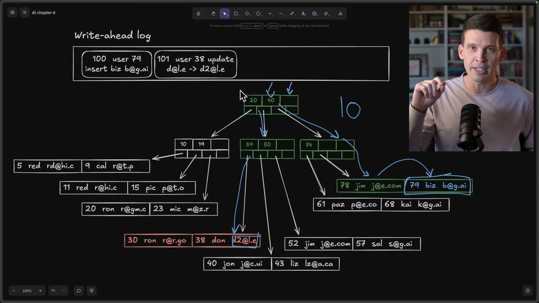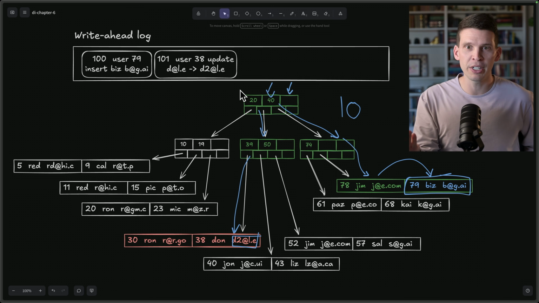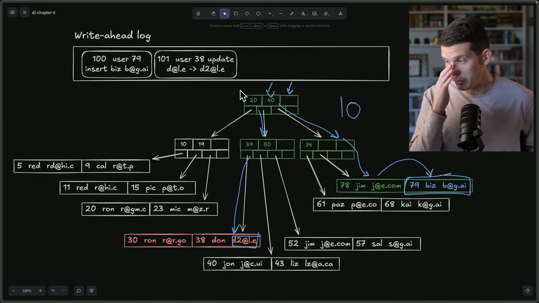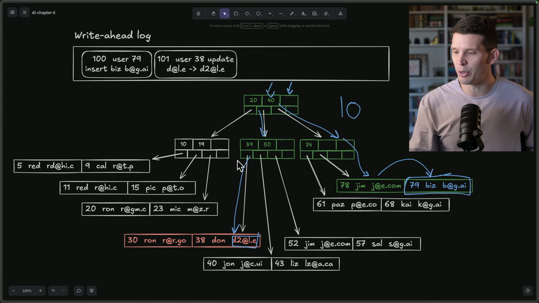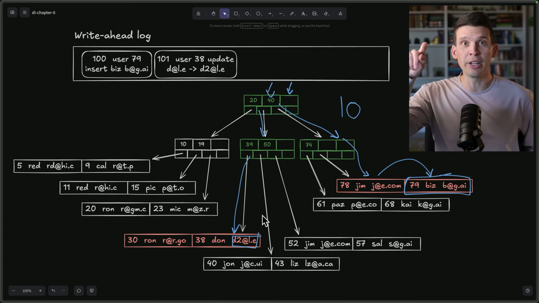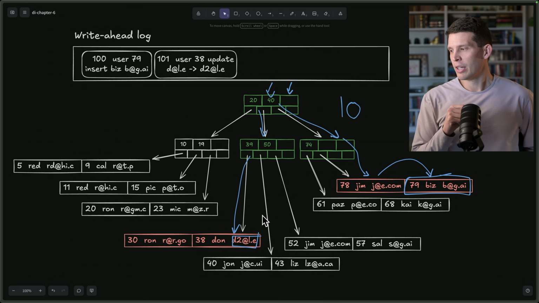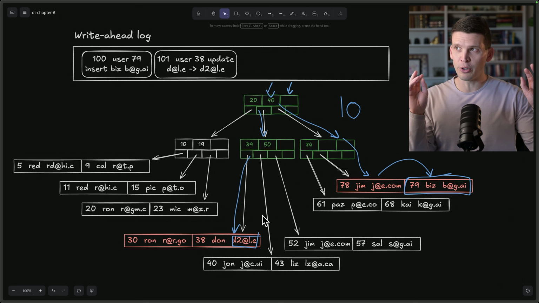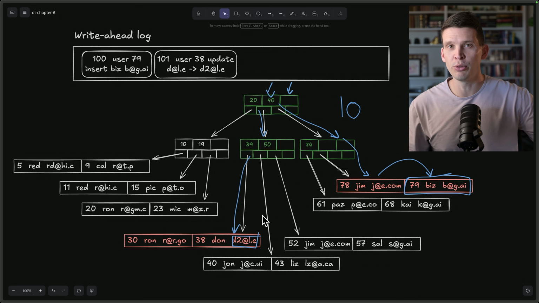The downside is that we're essentially just deferring work to later on, because we eventually need to update this value in the B tree, and I'll change this to red too to indicate these are dirty pages that need to go get written back onto disk. So I've just deferred the work so that I can get an answer back to the user quickly.